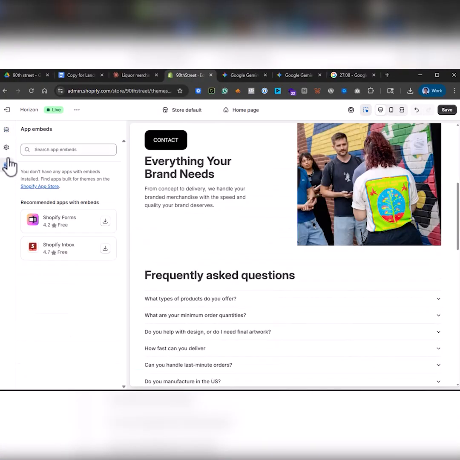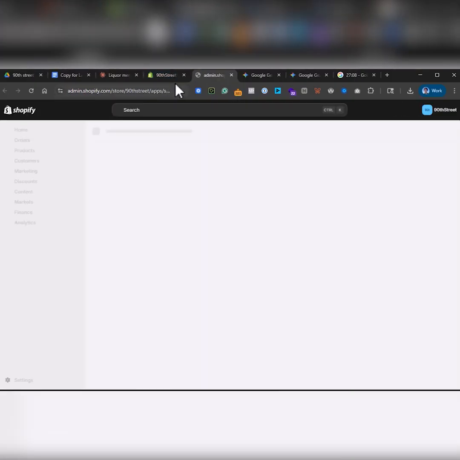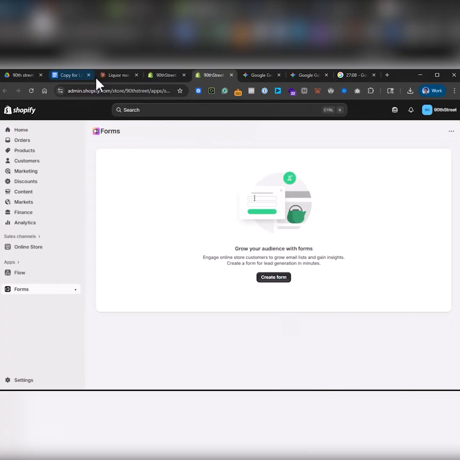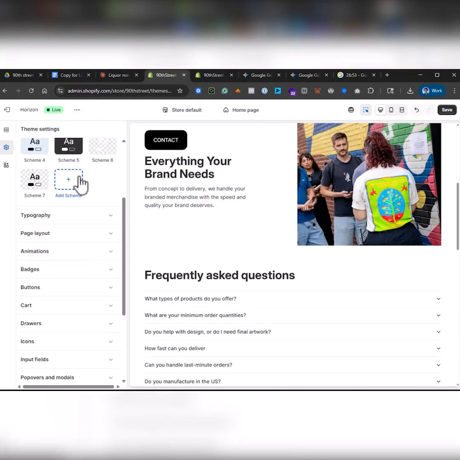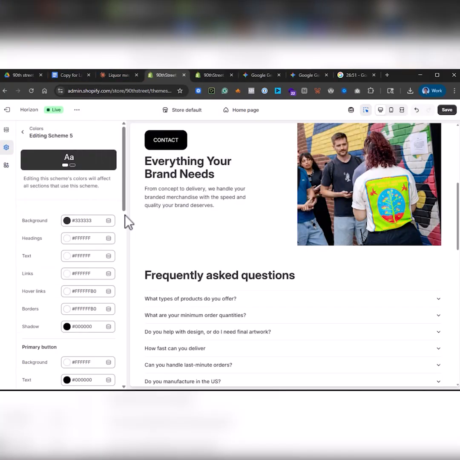Let's see what else we can do from a theme perspective now. We've got to set up our Shopify forms because that's not ready. So that contact form goes somewhere. And then do our colors here. What if we did a dark theme? What happens if we go dark?